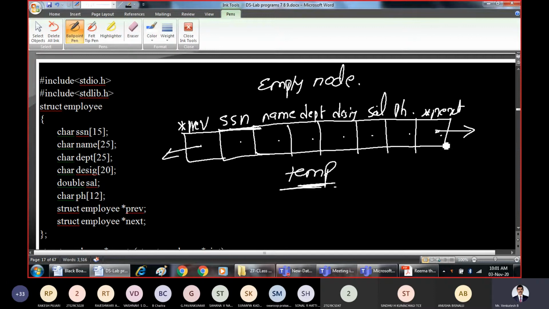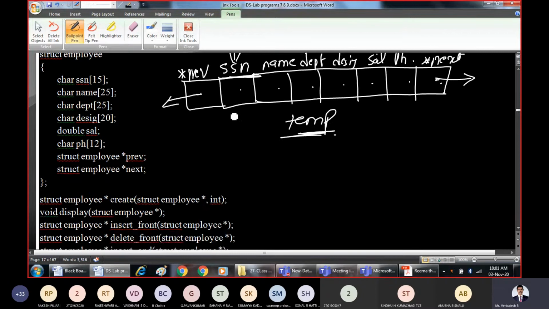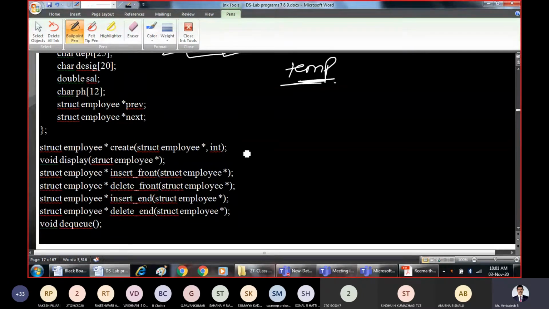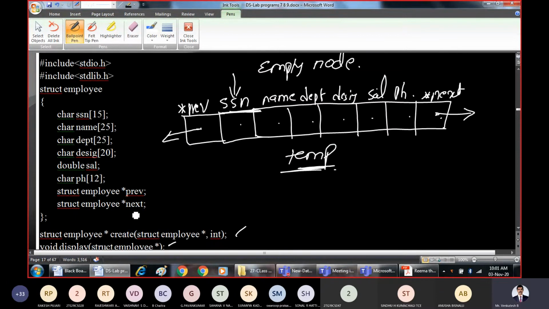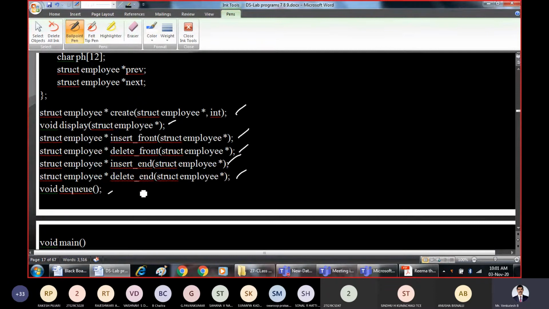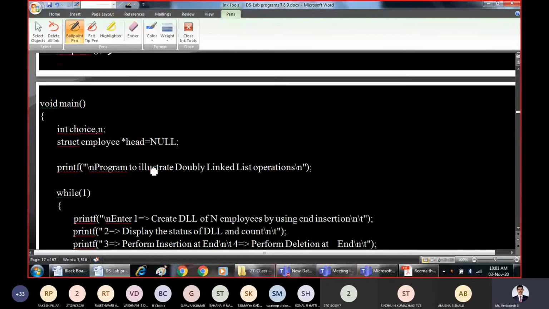For explanation purposes, I may not tell each and every field. We'll be referring to SSN or the name of the employee. The remaining fields will be given as input, but explanation-wise, I'll be taking any one field, because it is difficult to draw the entire thing on this screen. These are the prototypes of the different functions for creating a doubly linked list, for displaying the elements, for inserting front, for performing delete front, insert end, delete end, and for the double-ended queue. For all the problem definitions, we have declared prototypes of the functions. So these are 8 different prototypes of the functions we are using.